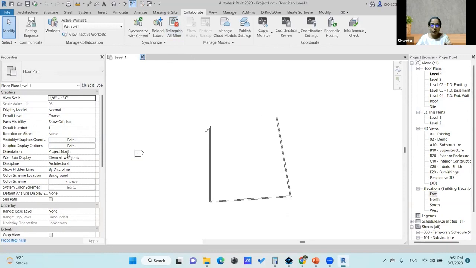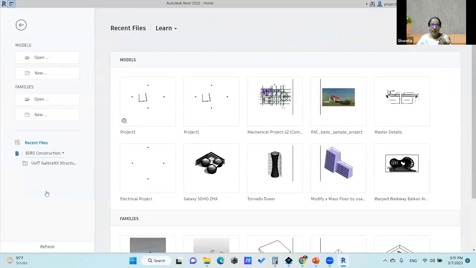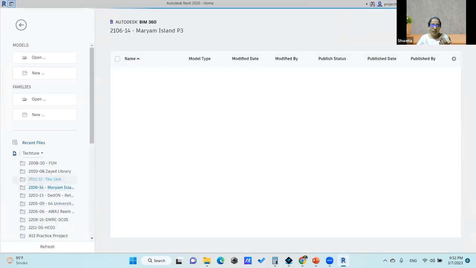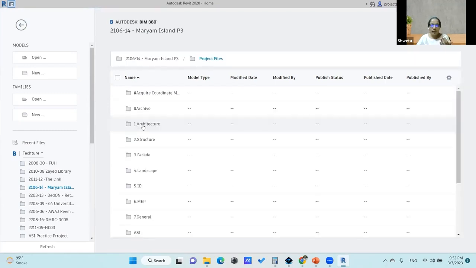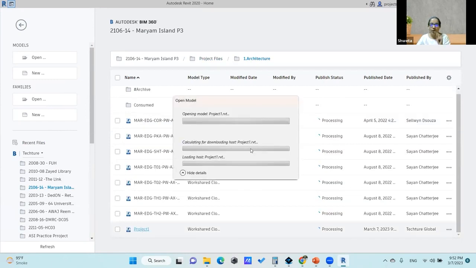Next day when I come into office, how do I open the same model? So I have to make sure I'm logged in. I have to just select the project from this BIM 360 option. Here you will be able to see Autodesk BIM 360 at top. I'll have to get into my location, let's say architecture. I'll have to open my project one. I just have to click on this. Now it's opening my model. It's opening my model now from BIM 360.